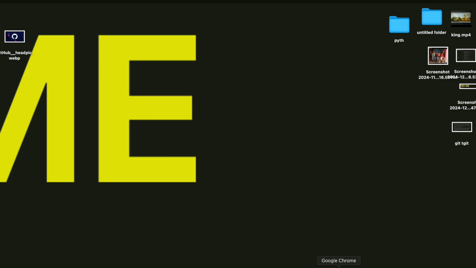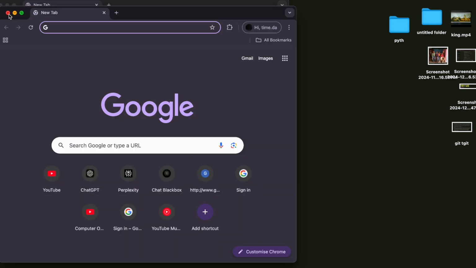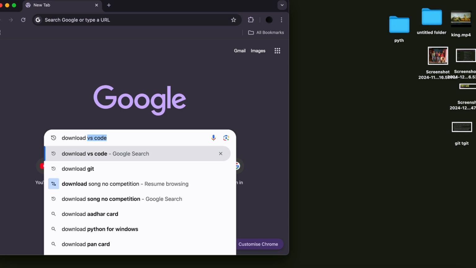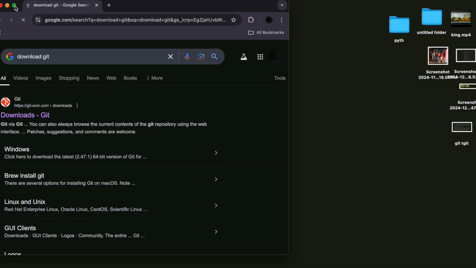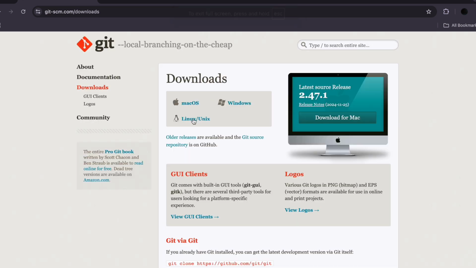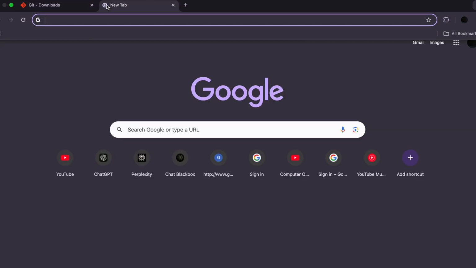First of all, open any browser, like I'm opening the Chrome browser, then search for and download Git. Click the first link that comes up, and you can download it for Mac, Windows, or Linux. I have already downloaded it, so I won't download it again. You can run this in Bash on Windows, and on a Mac you can run it in the terminal.